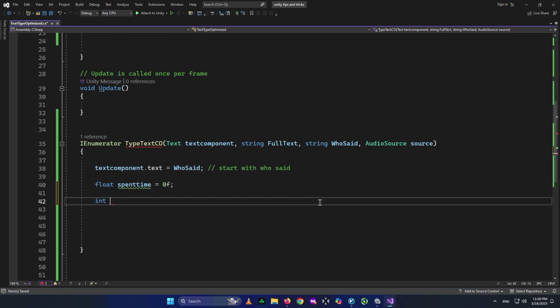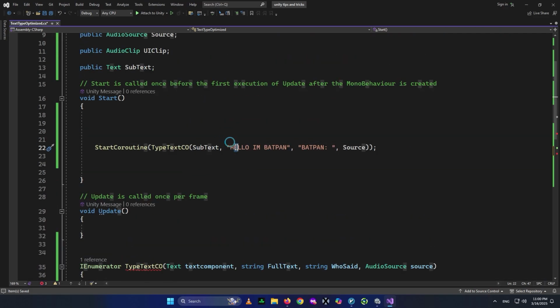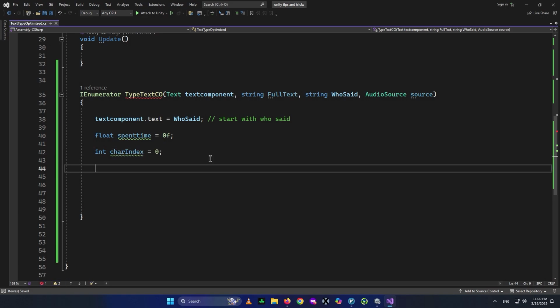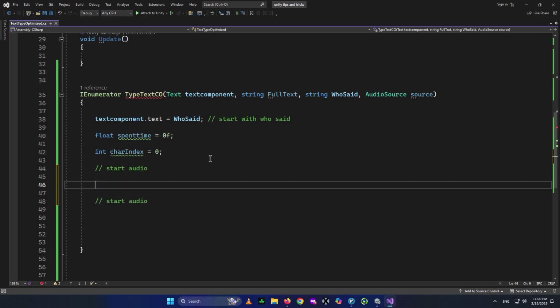We need an integer for the character index, so we know which of these characters we are on and we have to write. So we need an integer. I'm gonna call it char index, which is equal to 0 again. We have to start playing the audio before writing it, so we're just gonna say start audio. I'm gonna put it inside here so you guys know this is for when we're actually typing.